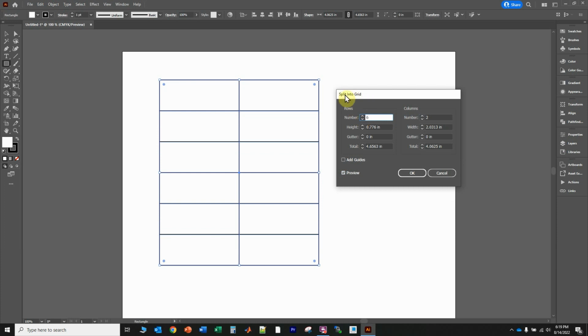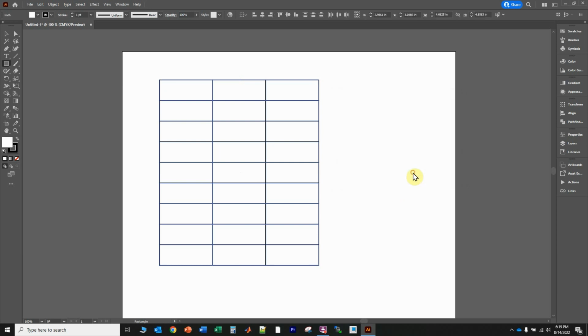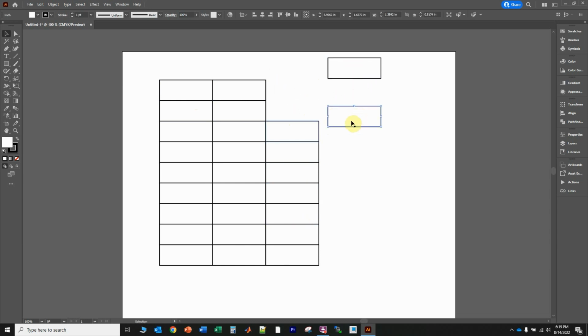Now I love the split into grid tool. It's just the coolest thing. So I'm gonna make several rows. I'm gonna make columns, and there's all sorts of parameters that you can change. For a table, you're not gonna have gutters and all that kind of thing. You're just gonna have rows and columns. Okay, you're gonna click OK. And the cool thing about this is it creates a table, and it creates individual squares for the individual cells, and that makes it really easy to type in text.